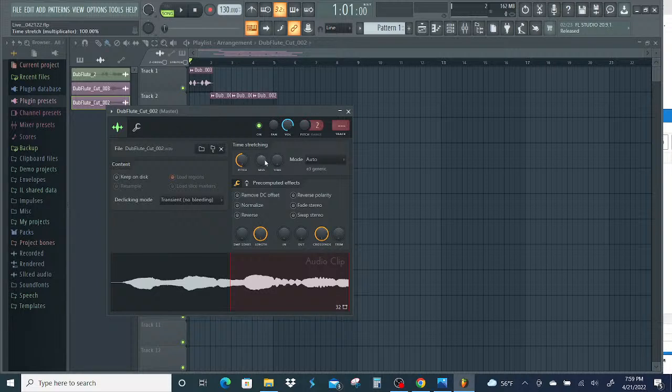Which one is it, the trim? Pan. You can pan it left or right so you have one in your left ear at a higher pitch, and one in your right ear at a lower pitch. It'll sound like there are two different flute players, one on one side of the room and one on the other, like you're in an auditorium listening to it.